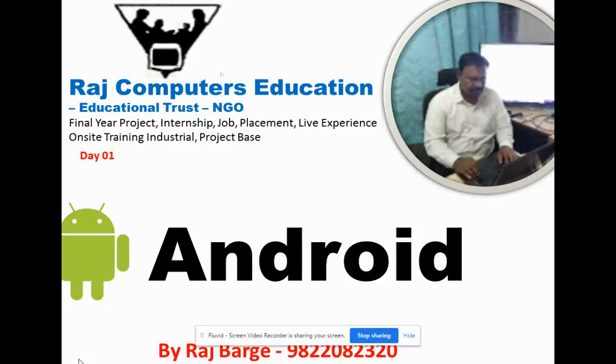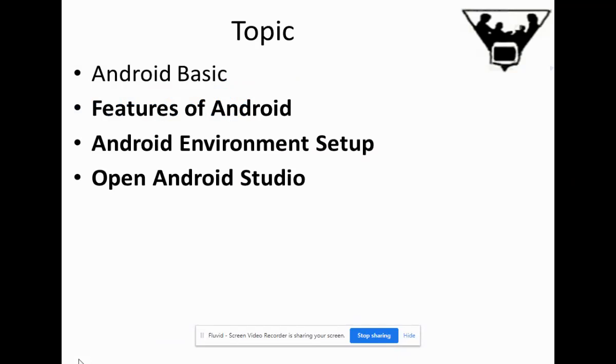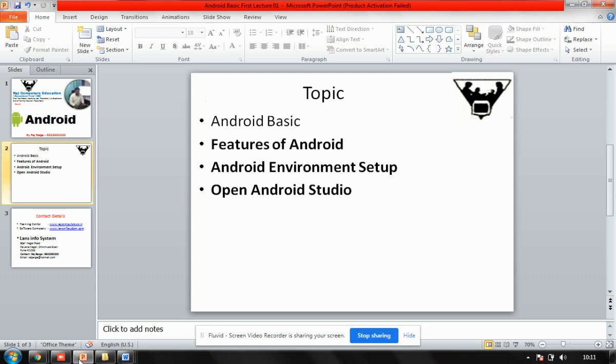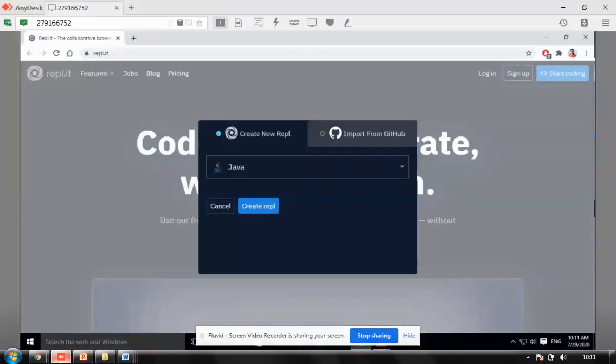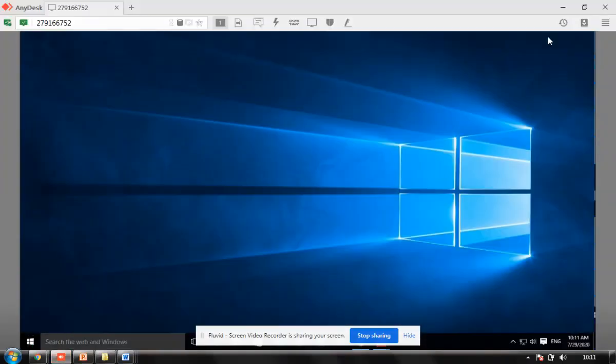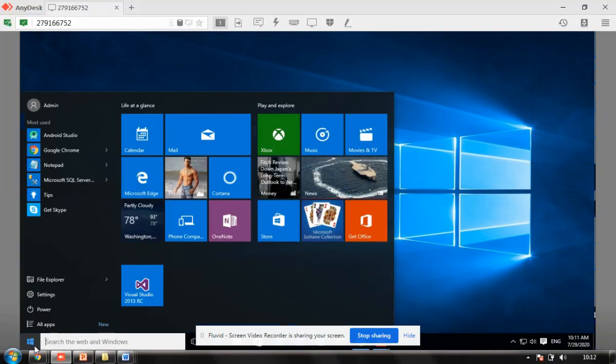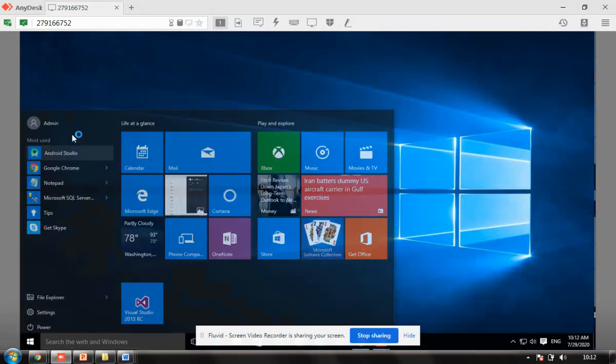Today we'll be covering the basics of Android, features of Android, how the Android setup works, and how to open Android Studio. First we'll start from the bottom, that is, how to open Android Studio. It's very simple. So this is my PC. I minimize everything. First, your machine should have the Android Studio software. So it is here. I click on this Android Studio software.